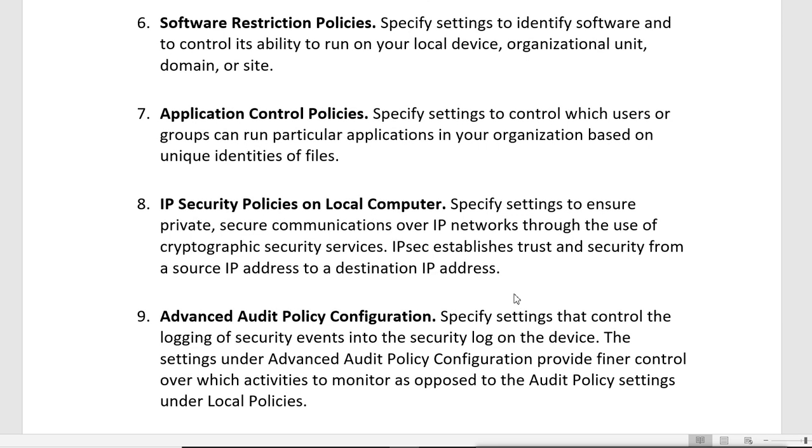Then we have advanced audit policy configuration. This advanced audit policy configuration specifies settings that control the logging for security events into the security log on the device, and the settings under advanced audit policy configuration give finer control over which activities to monitor as opposed to the audit policy setting under local policies.